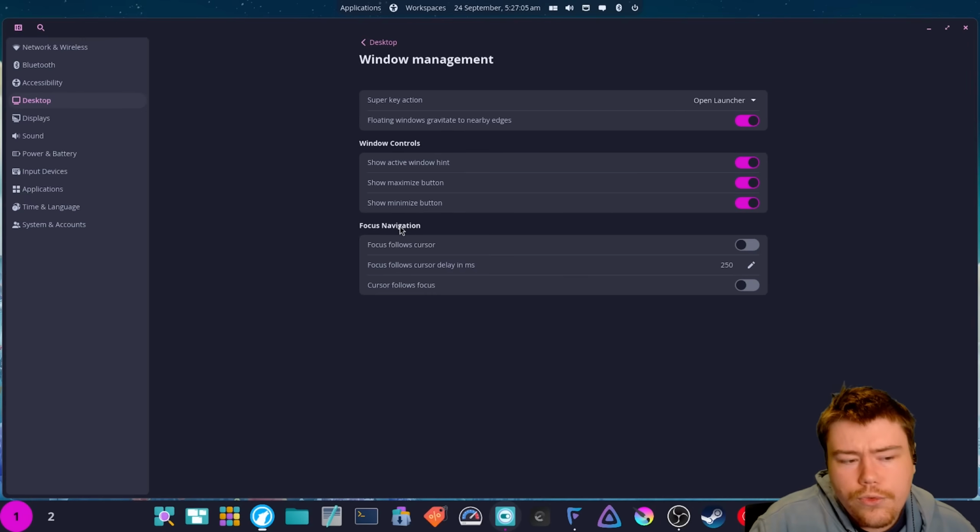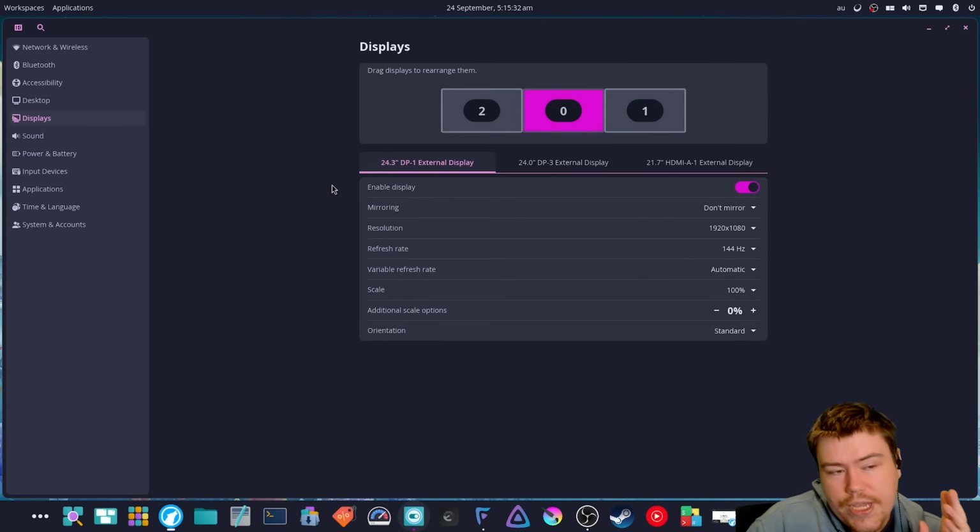And then there's the focus navigation. So we can do focus follows cursor. So if we do enable this, and let's say we want to switch to a different application, let's say OBS Studio, my cursor will jump to that application, which is pretty neat. And then you can change the delay of how long it takes to do that, or you can do cursor follows the focus.